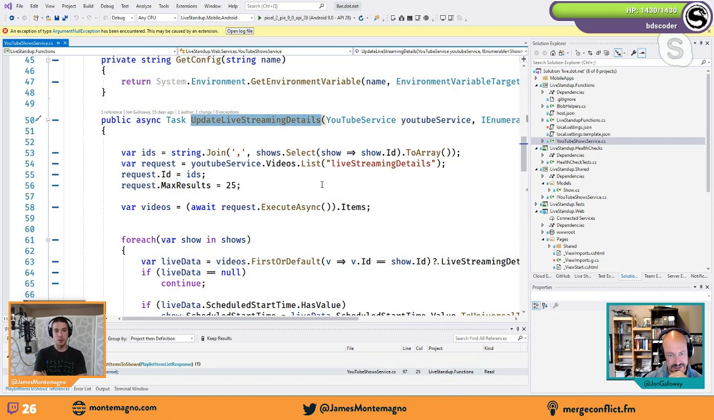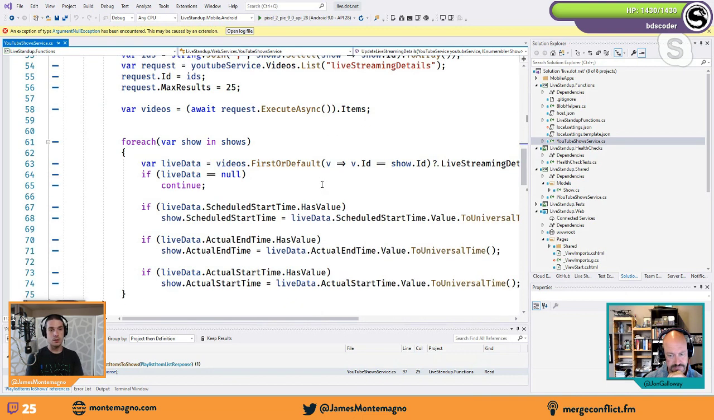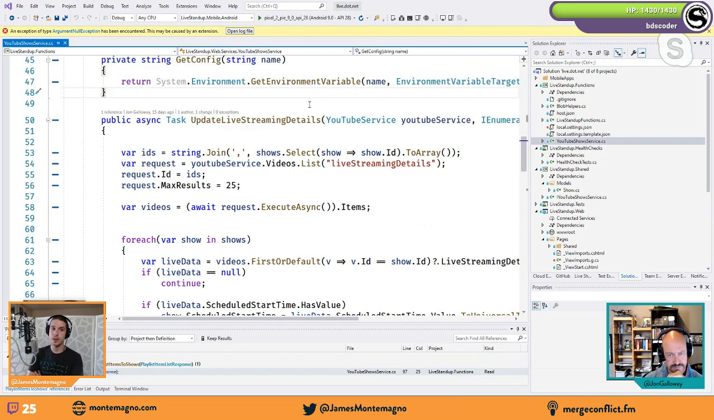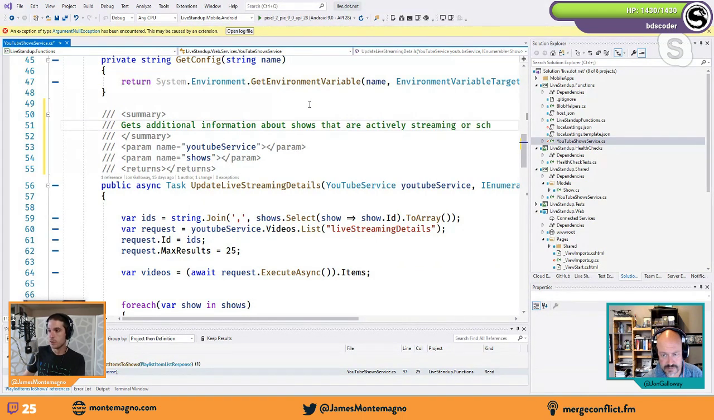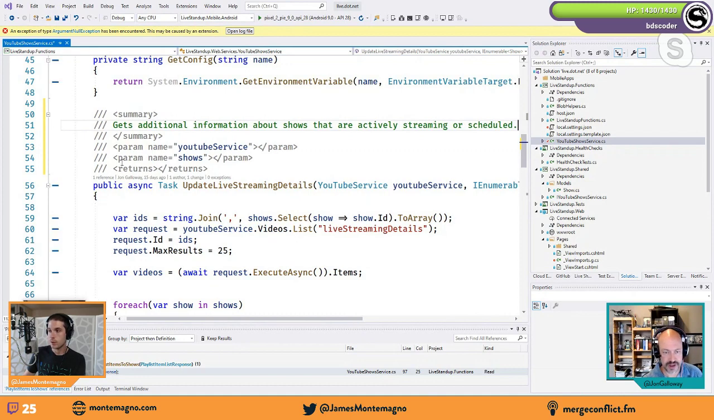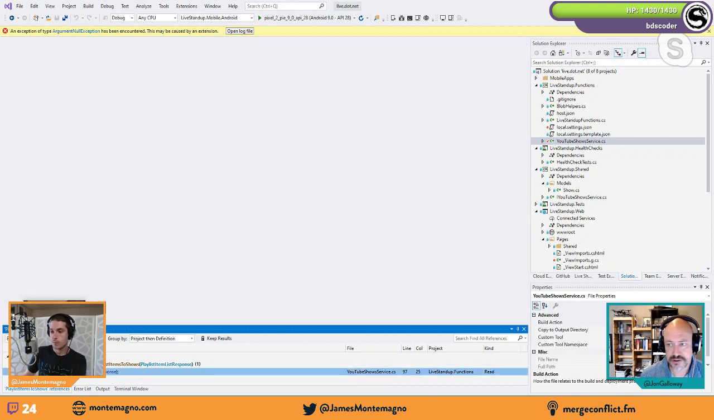So this basically gets additional data for shows that have not started streaming yet, I'm pretty sure. It's additional information about shows that are actively streaming or scheduled, because remember, it didn't actually give us a bunch of data yet. Got it. Okay. So that would be cluttering this one up to put them in here. Yep. That's correct. Okay. So instead, we do, all right.